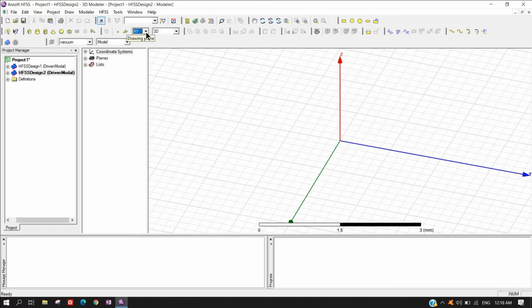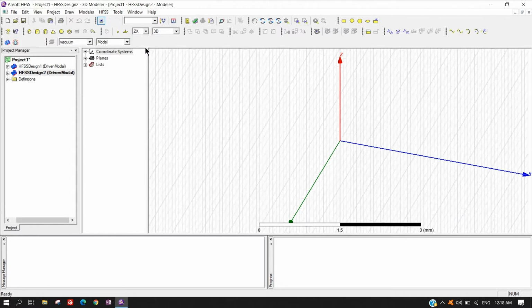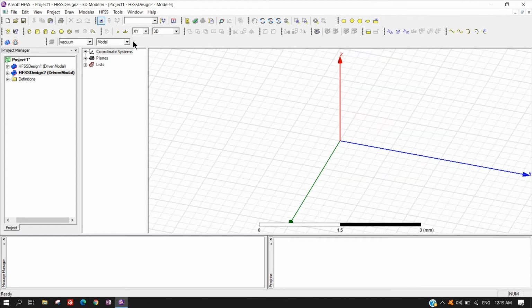And here the main thing you need to understand is the XY plane. We can change this plane by clicking it, and we can make it the YZ plane as well as the ZX plane. Whatever plane we are going to work on, we can select it using this option. This is a very important thing we need to understand.